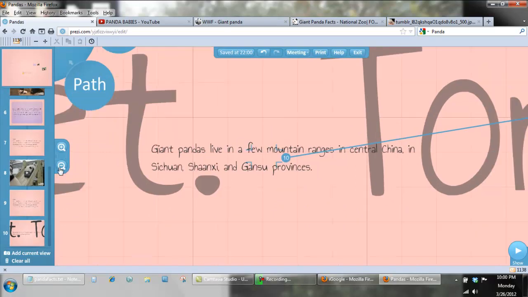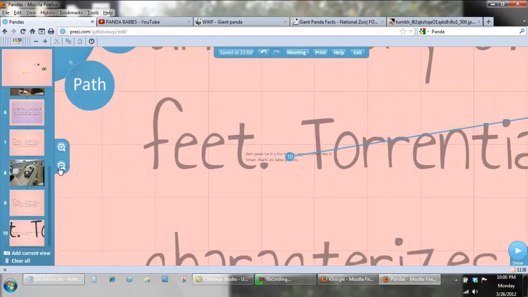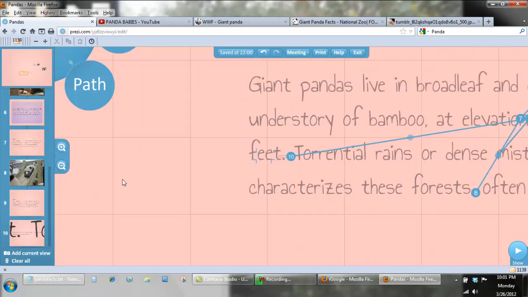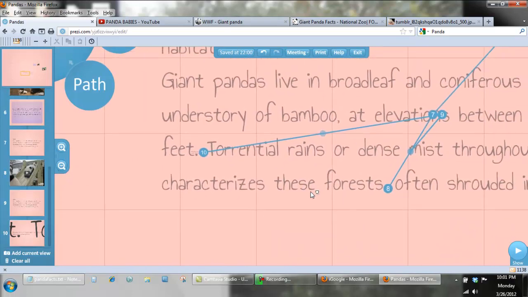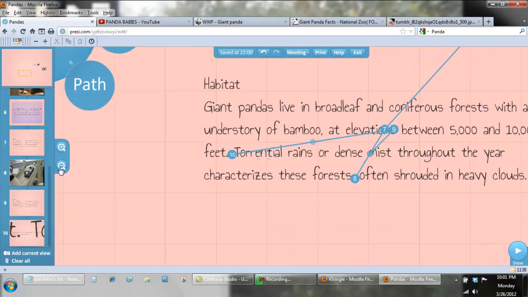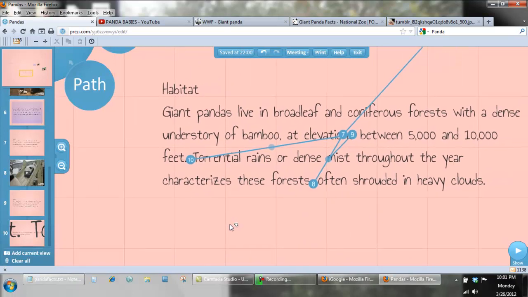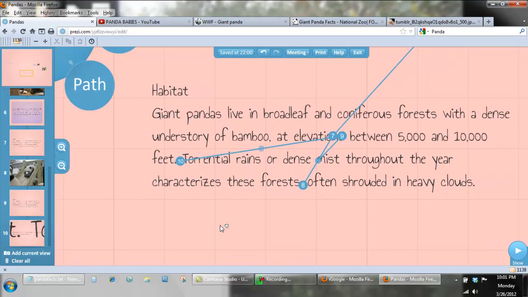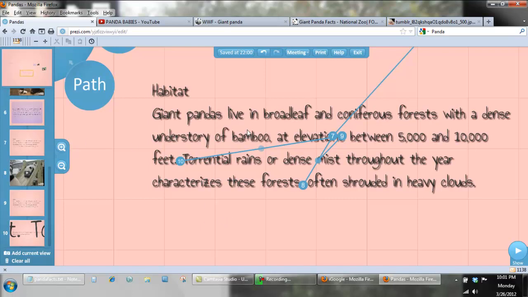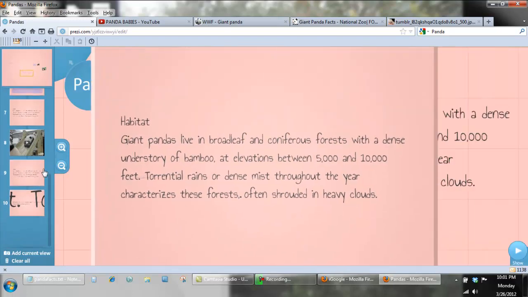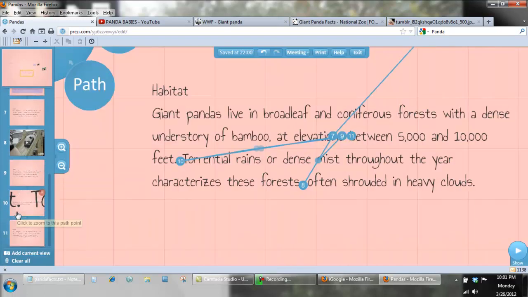And then let's zoom back out so we can show that it is all part of that same bit of habitat. So each of these, the video, that little bit of information about the mountains of China, this is all part of this paragraph. So there's a reason we're zooming in and out. It's all about habitat. So I'm going to click it one more time, and we get the full habitat one.